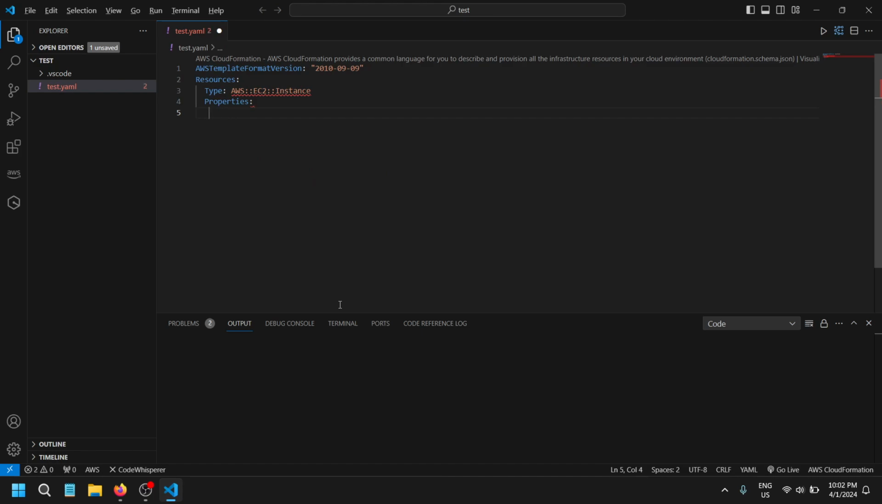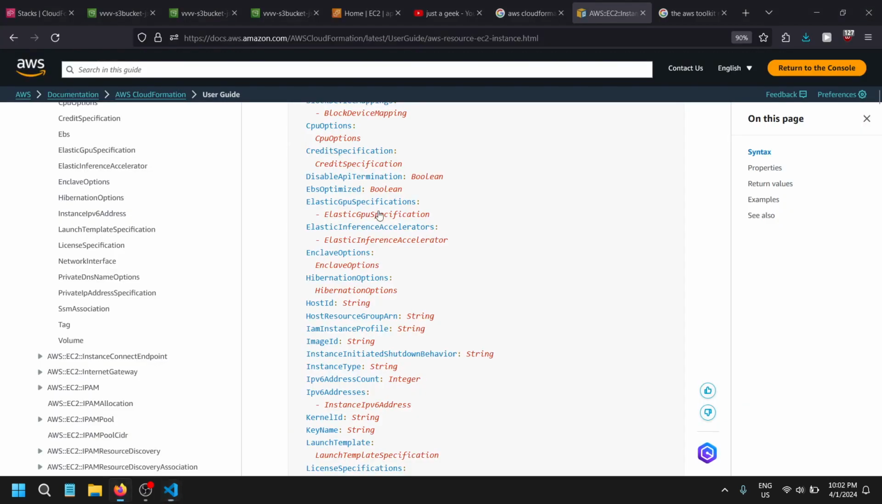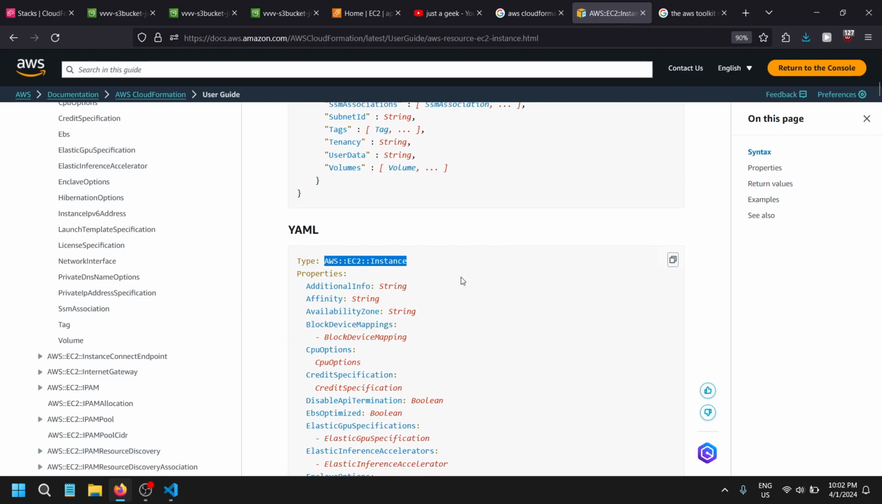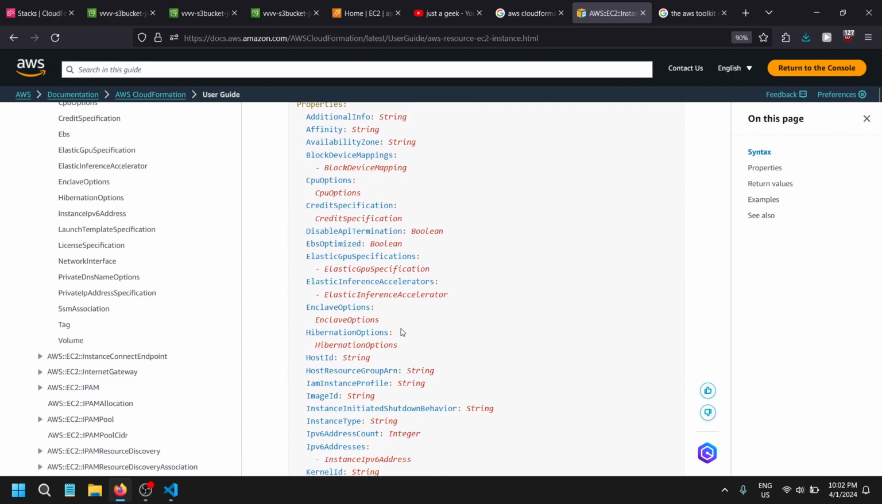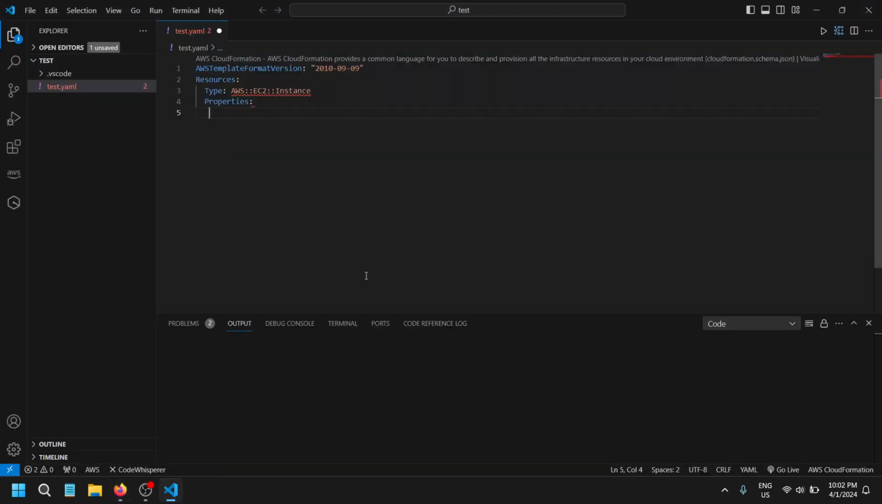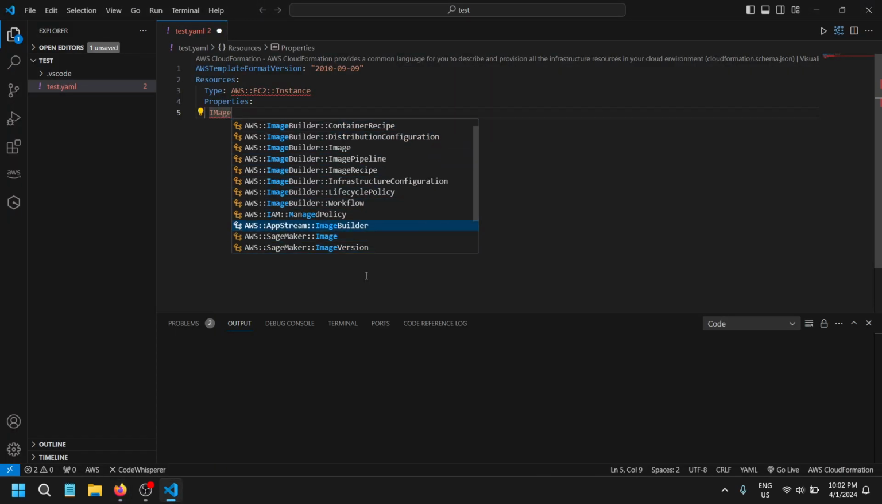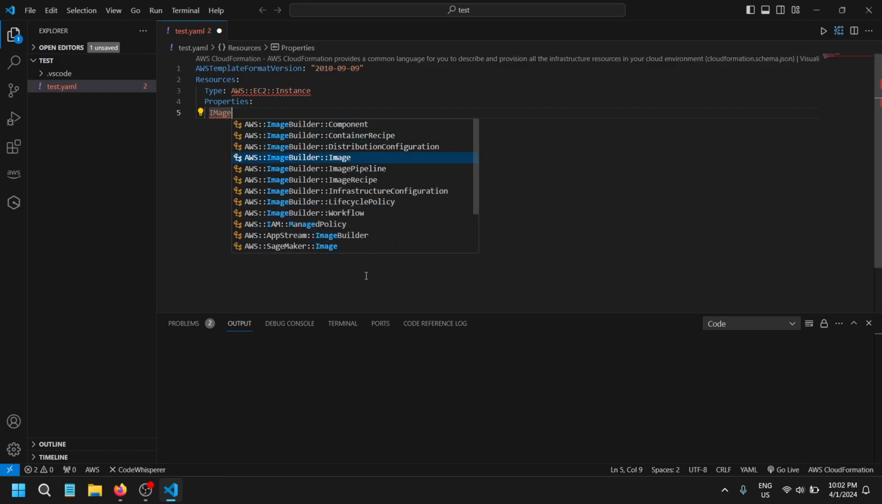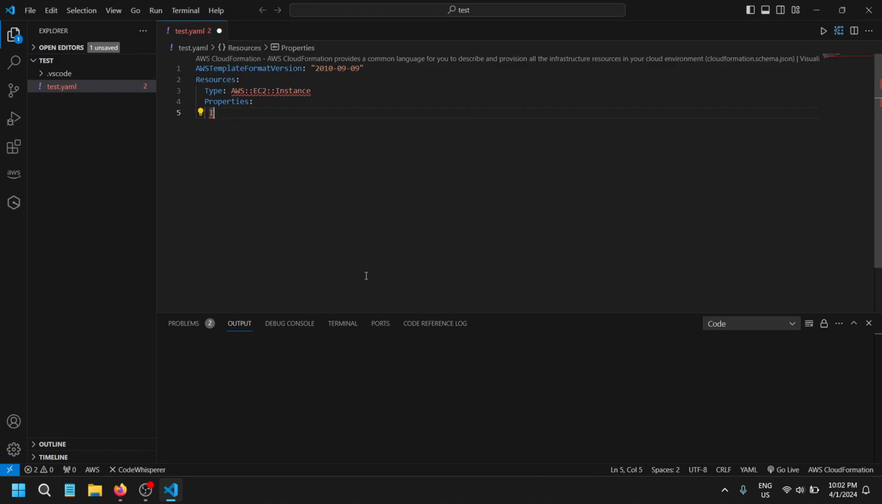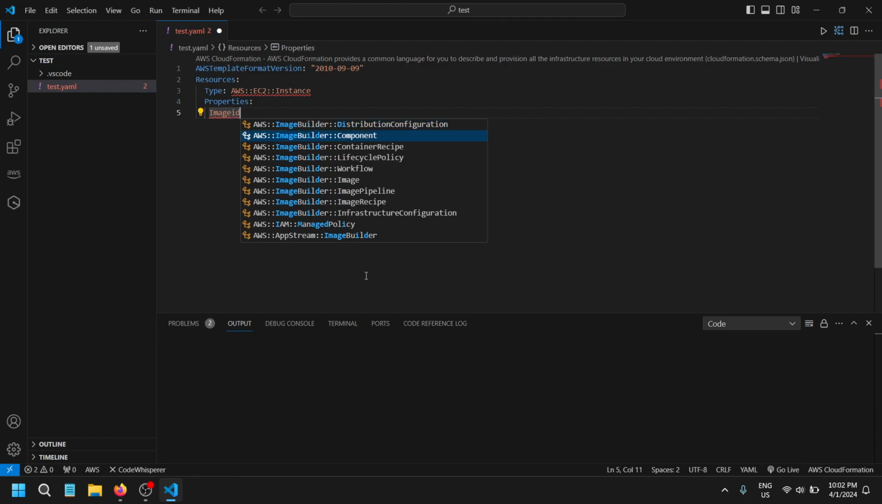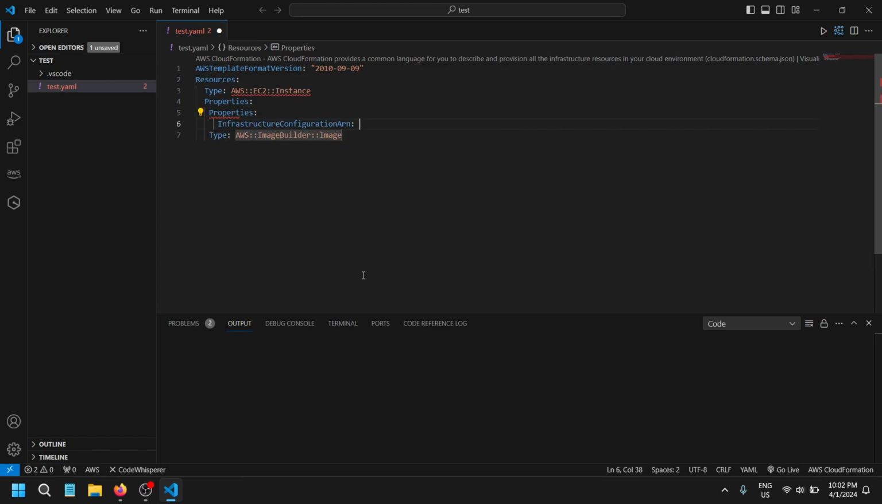Oh, we don't need to provide a type over here. We are already provided on the resources section. So let's add the property which is image ID. We can do the things from here. Image ID. Let's look at image, not the EC2 instance image builder. What we need is what we need.